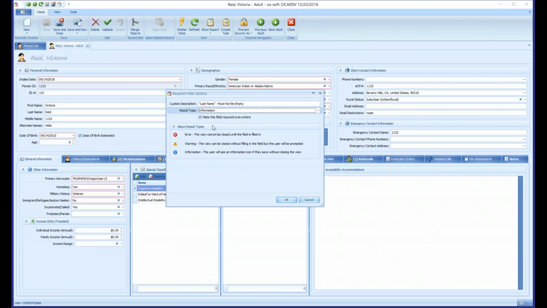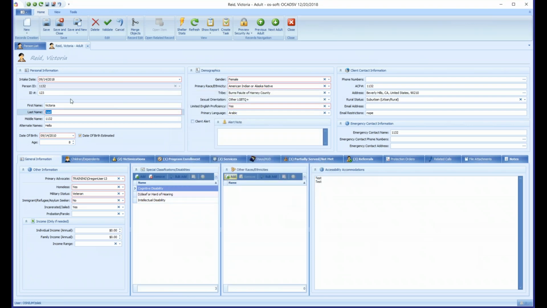And then we have information, which is very subtle. It's not really used that much. It just gives a little icon if you're trying to save and you're staying on the screen. So I'm going to go ahead and make it an error. Click OK. And then there's my last name.